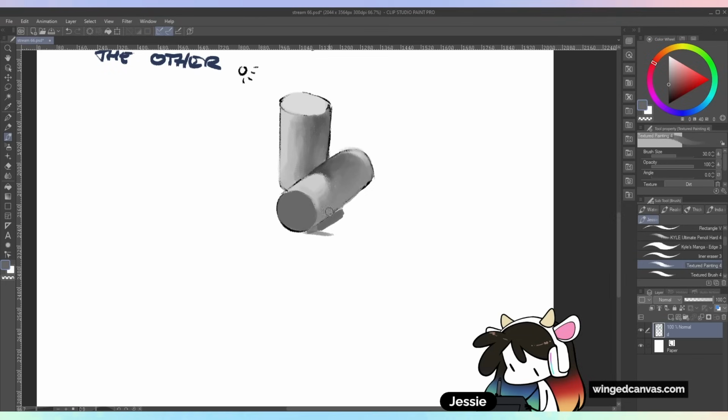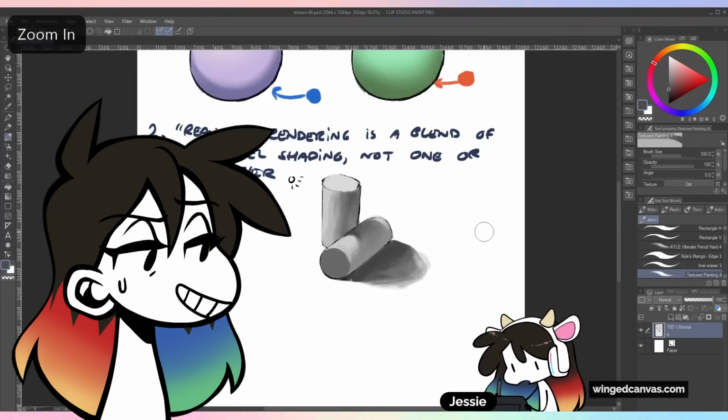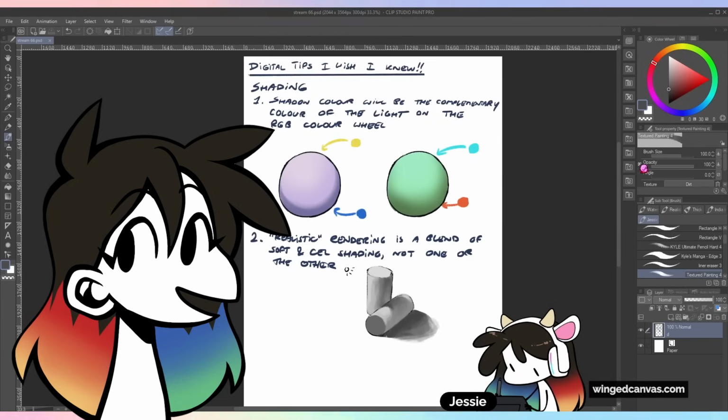Even the cast shadow down here, as it starts underneath here, it'll be nice and sharp as it is immediately hitting the object. And as it gets farther away, it'll start becoming a lot softer. But soft shading or realistic blending does not necessarily mean everything has to be soft. You don't pick one or the other, you use both. That doesn't look perfect because it's rushed, but don't worry about it.